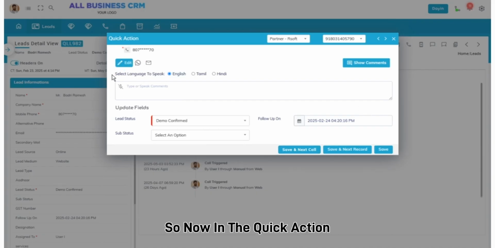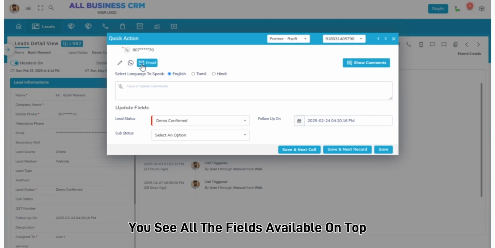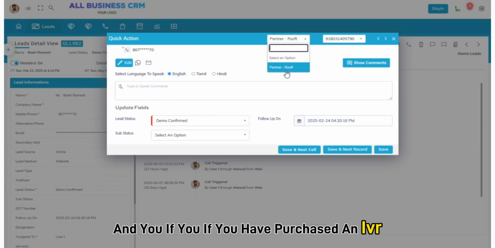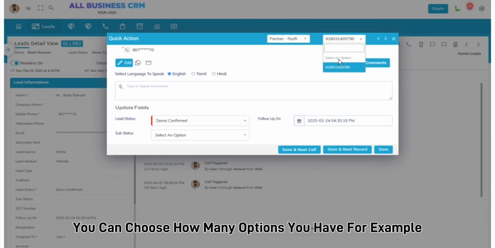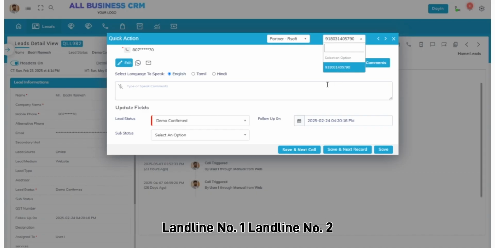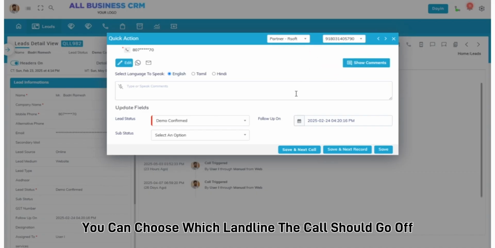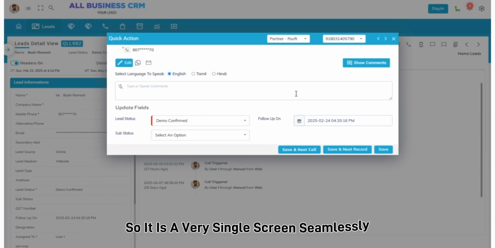Now in the quick action, you see all the fields available on top. You can click on primary number, secondary number, WhatsApp number. And if you have purchased an IVR, you can choose from however many options you have. For example, landline number 1, landline number 2, landline number 3. So you can choose which landline the call should go out from. It is a single screen, and seamlessly you can handle all your work here.